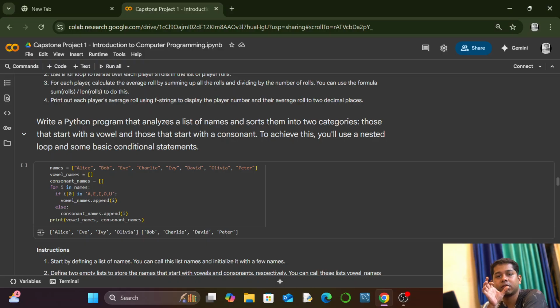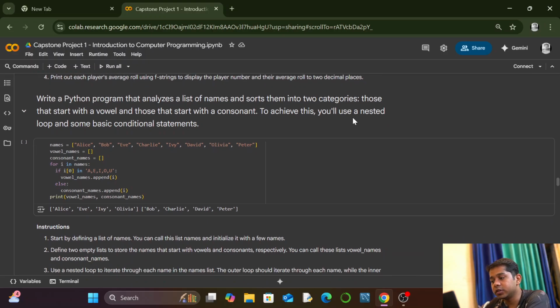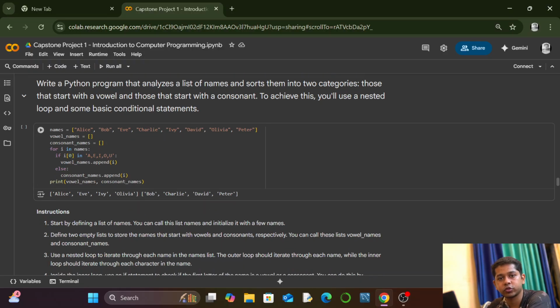We have been given a list of names, and from it we have to make two lists: put all the names that start with a vowel in one list, and all the names that start with a consonant in another list. To achieve this, you will need a nested loop and some basic conditional statements. We have to use nested looping and basic conditional statements to solve this question.